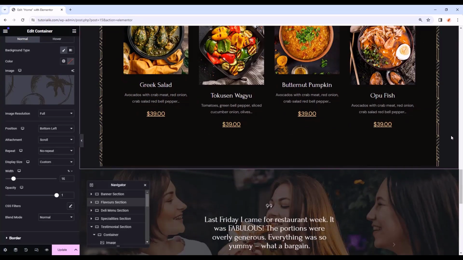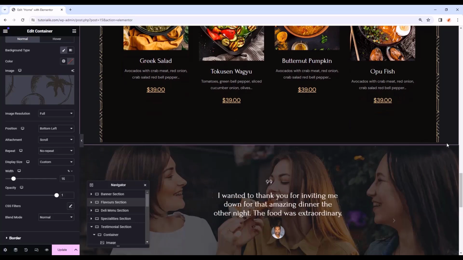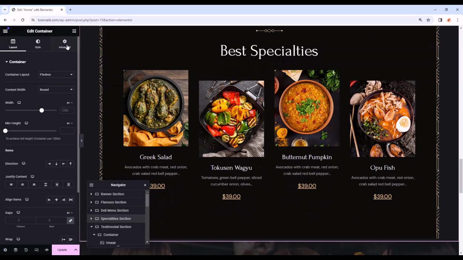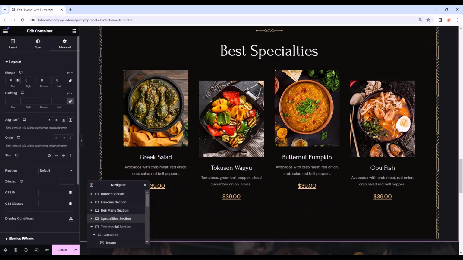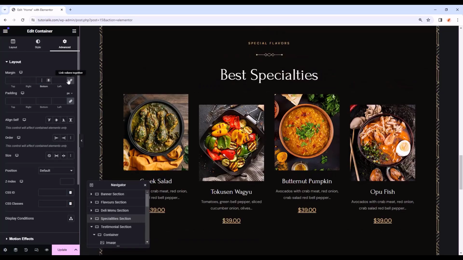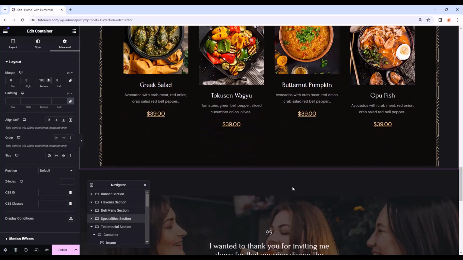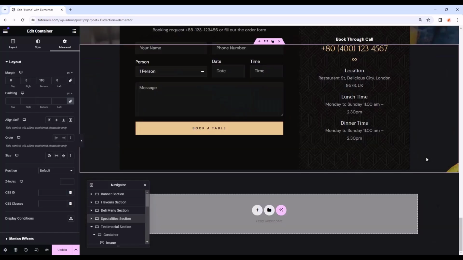Alright, also in this section we have to polish it a little bit. We have to just add some margin or spacing from the bottom. So let's select this section, and from the advanced tab let's add some padding manually from the bottom. Let's add some margin manually on the bottom, so like 100 pixel.